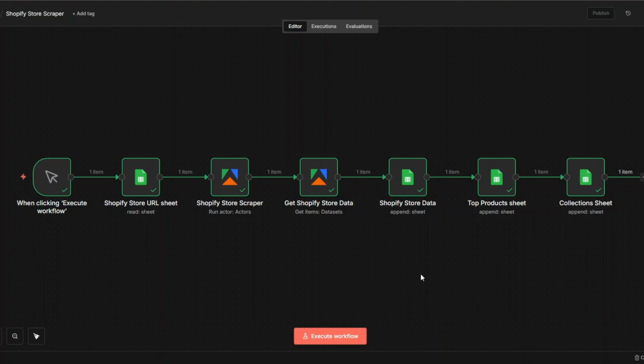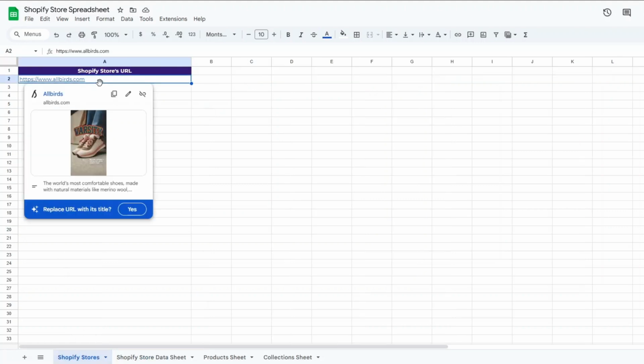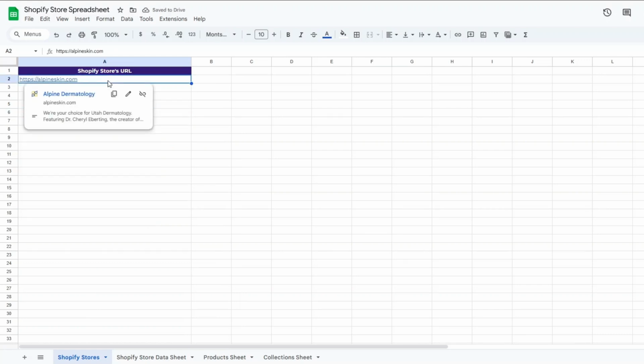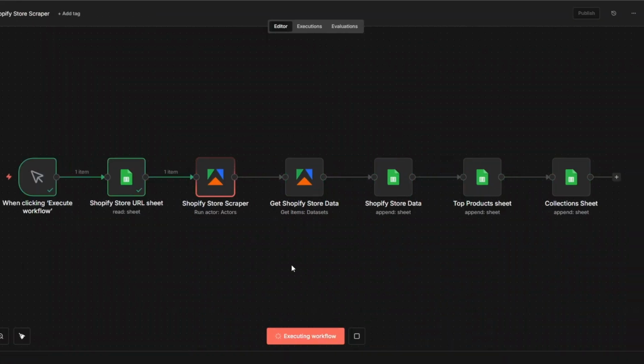We can try testing our workflow to see how it works. To test our workflow in our spreadsheet, in this Shopify store sheet, here, I'll delete this row to add the URL of the Shopify store that we'd like to scrape. So here, we'd like to scrape this store. To scrape the store using our workflow, I'll click on execute workflow right here.